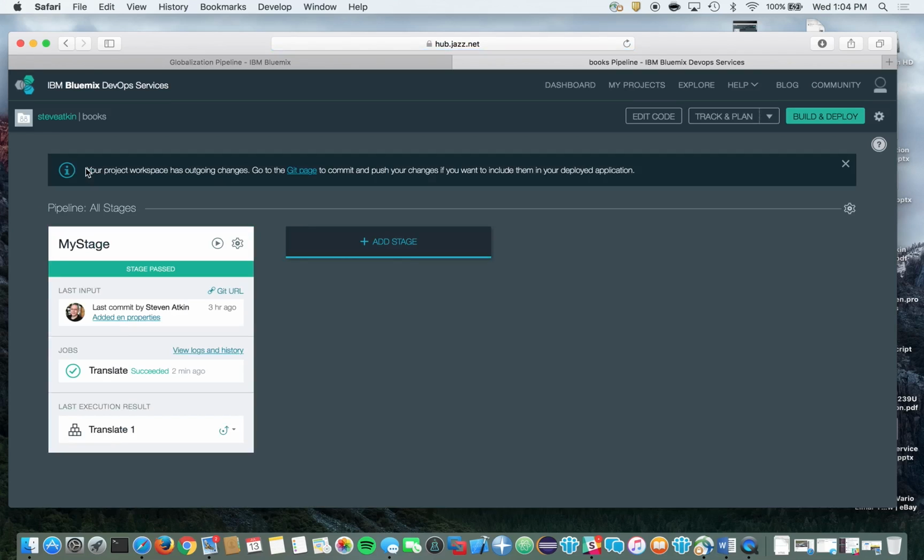I hope this demo has shown you how quick and easy it is to translate your Bluemix application into other languages automatically from IBM DevOps Services without having to manually send your file to translation vendors and wait around for them to translate your file.